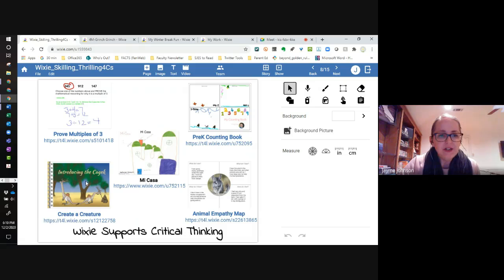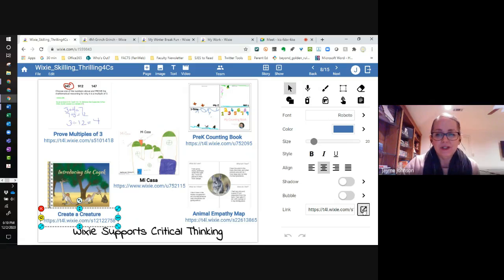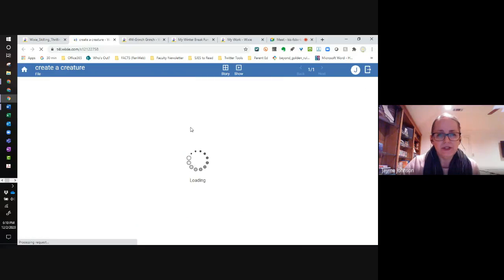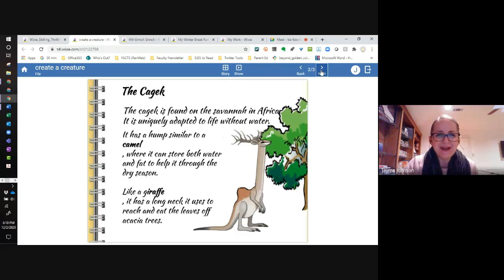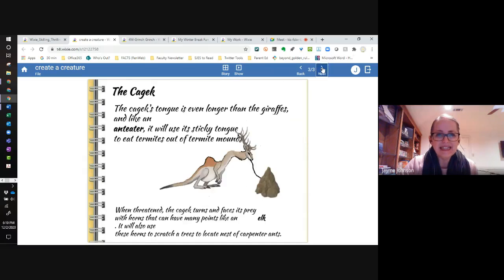Down here, this Create a Creature project, it's introducing the Kagak, I think is how the student would say it. And they created their own creature after researching different creatures. And so they combine different characteristics of specific creatures. It looks like a little camel, deer, anteater kind of guy. And they talked about what characteristics it has, and then what they do when they're threatened and what their environment is and that kind of thing.